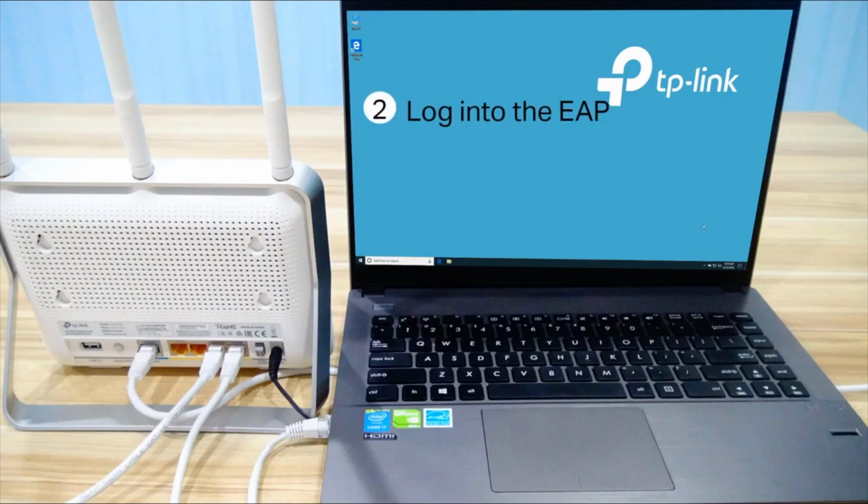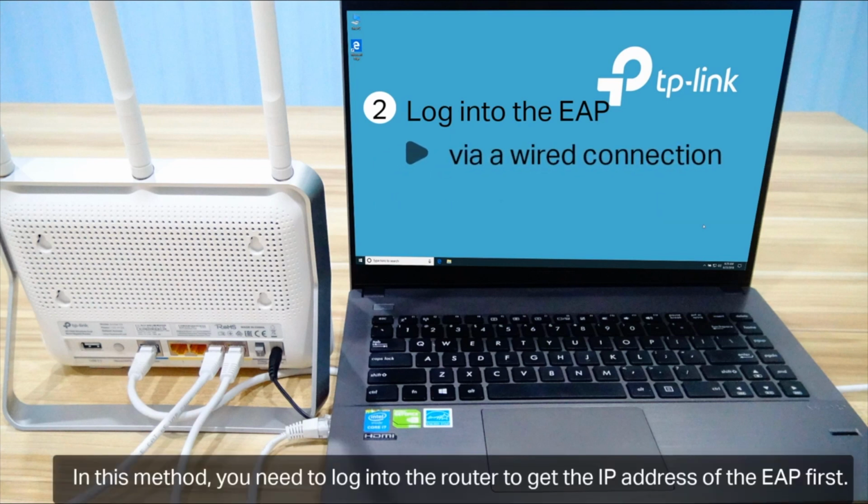Step 2. Log into the EAP. You can log into the EAP in 2 ways. Method 1 via wired connection and Method 2 via wireless connection. Method 1. Log into the EAP via wired connection.